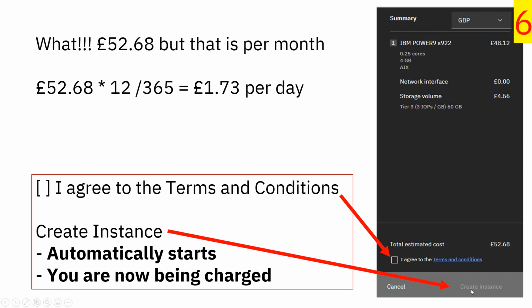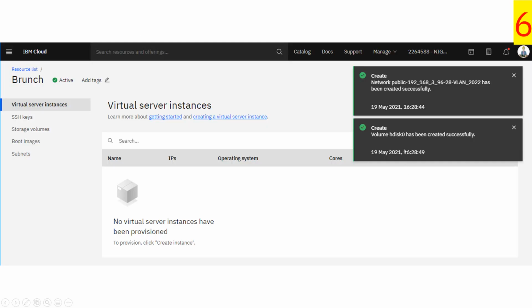It will create your virtual machine, your VSI, and immediately start it, and you are being charged from that point. How long does it take to actually start? Well, I've seen that varying quite a bit, but don't hold your breath, it will be there in a few minutes. For me, first of all, it allocates the network, then it allocates the disk space, the extra disk space, then it does everything else.